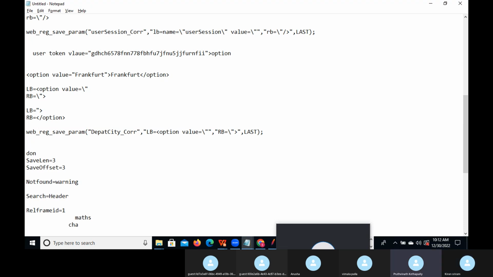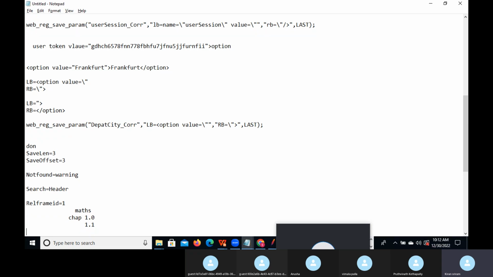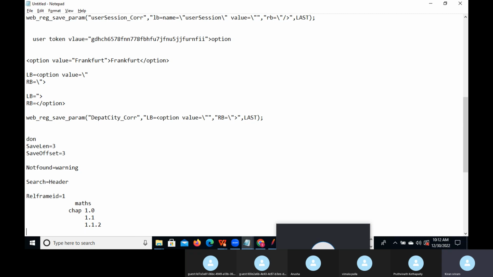Chapter 1, 1.0. In that 1.0 what do we have again? 1.1, and that again we have the 1.2, and again we have the 2. This is the frames. So this is the main frame, and in that we will have sub frames. Maybe our request contains this 1.1.2. Then you can give rel frame ID is equal to 1.1.2.